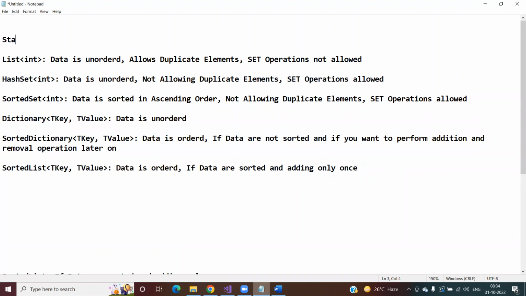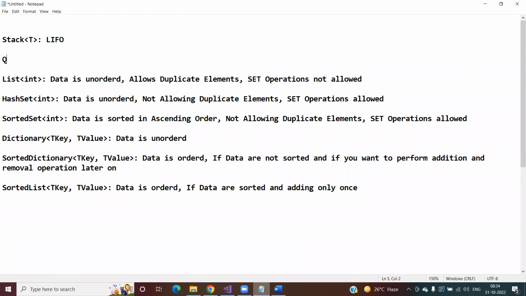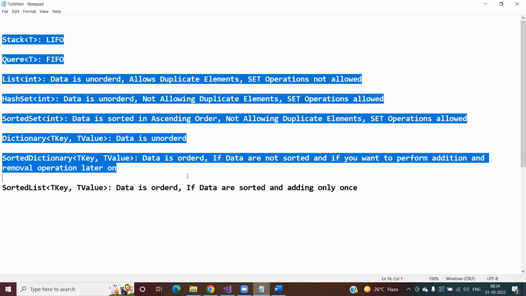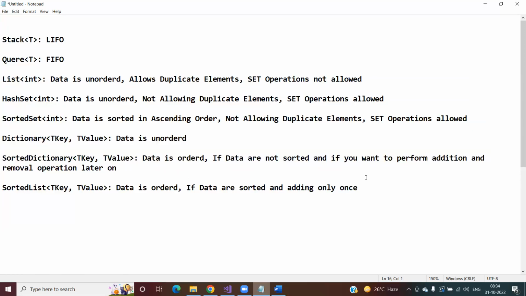Two more collection classes we have also discussed. One is Stack of T, which means the LIFO principle. If you want to store the data in LIFO, you need to use Stack of T, and if you want the data in FIFO principle, you have to use Queue of T. Clear? Any questions? So we have discussed eight collection classes.